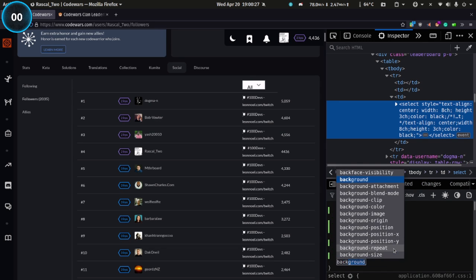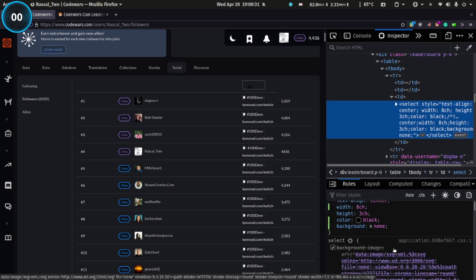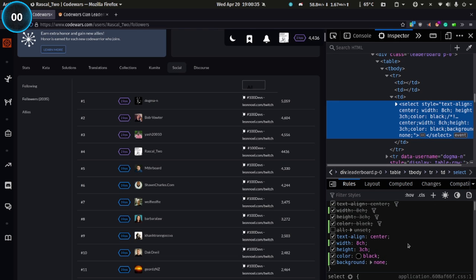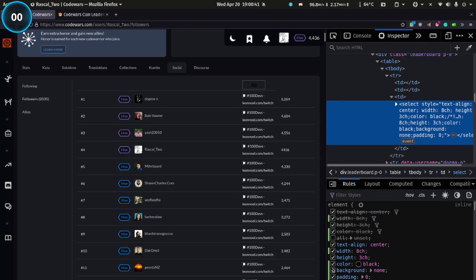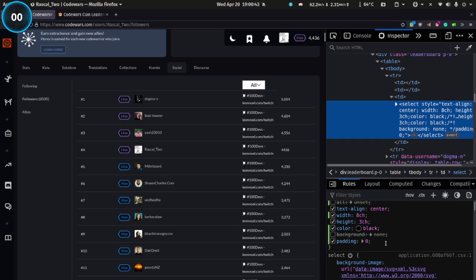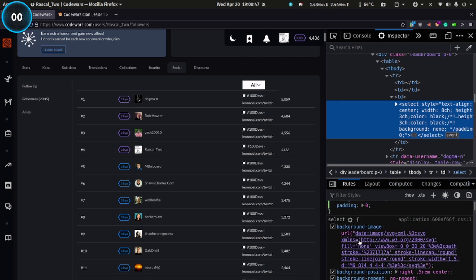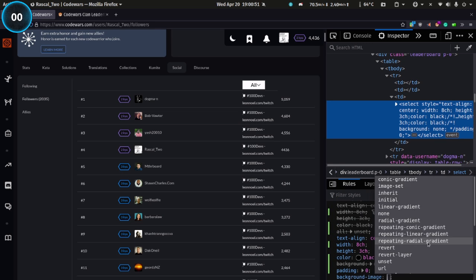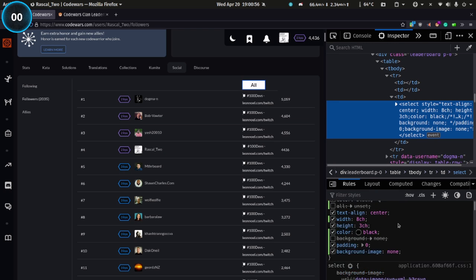So if we do background none, is that doing it? Yeah, but we got some padding. Padding 0. There we go. Maybe we don't do background none. Yeah, I'm fine with the white. What is this? So we got a new background image none. Oh, wait, is the background image? Okay, I don't understand that.